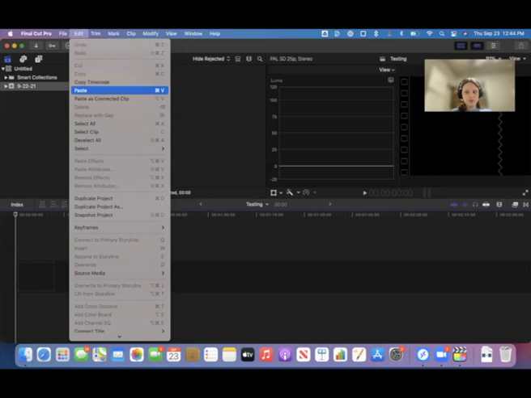Copy, Command C. Copy time code. Paste, Command V. You can copy a time code. Paste as connected clip, Option V. Delete. Replace with gap. Forward delete. Replace with gap.